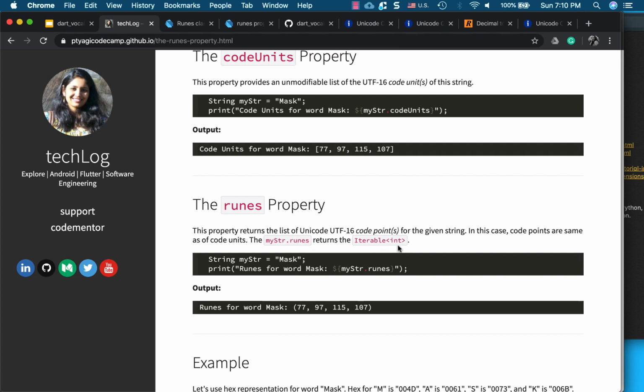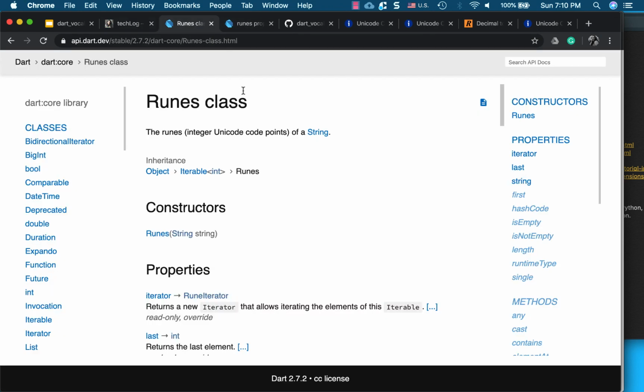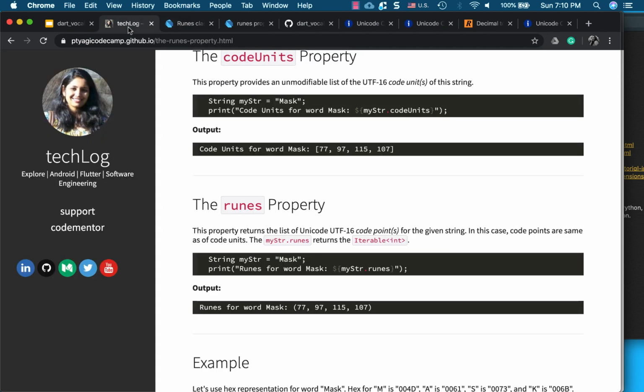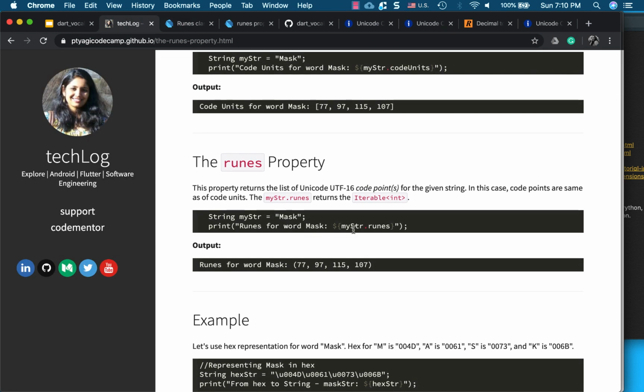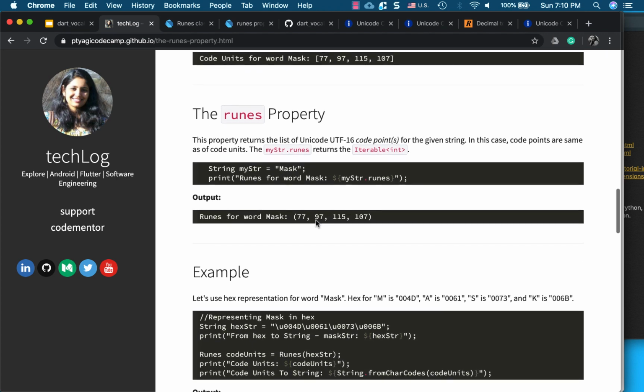And it returns an iterable, which is actually runs. So what does that mean? Here it returns the runs class, and it's iterable, actually an iterable of integers. As you see, I'm calling mystr.runs, and that's returning an iterable of all the Unicodes making up the mask string.